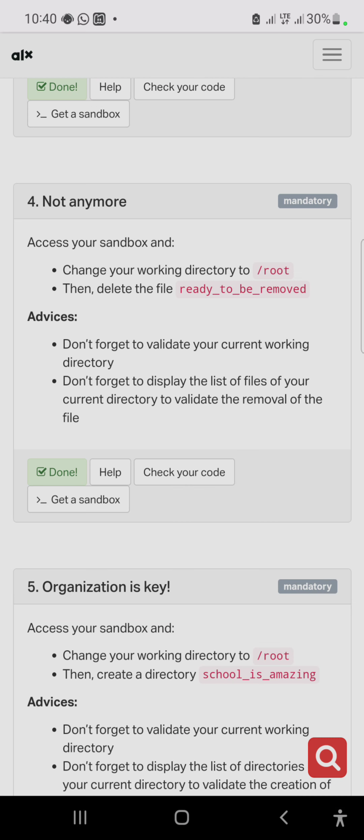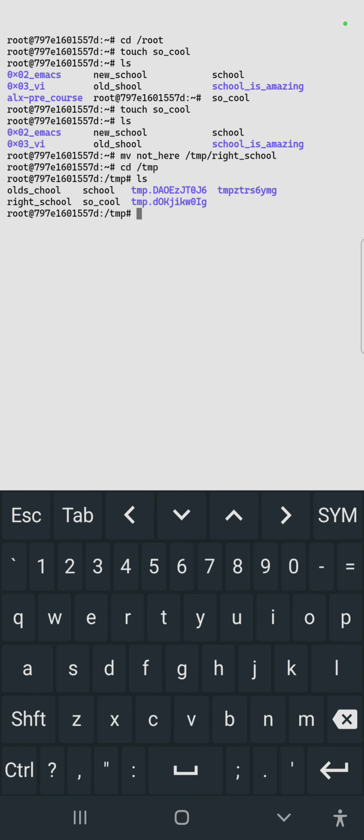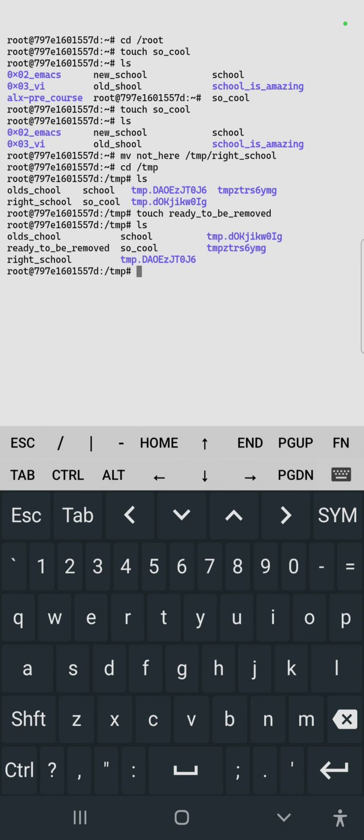Here we're going to delete the file ready to be removed in the root directory, but we don't have this file, so we're going to create it. We must copy the file name here. So we're going to create a file, touch, hit enter. If we check it, the file is present there. You can see ready to be removed is there.